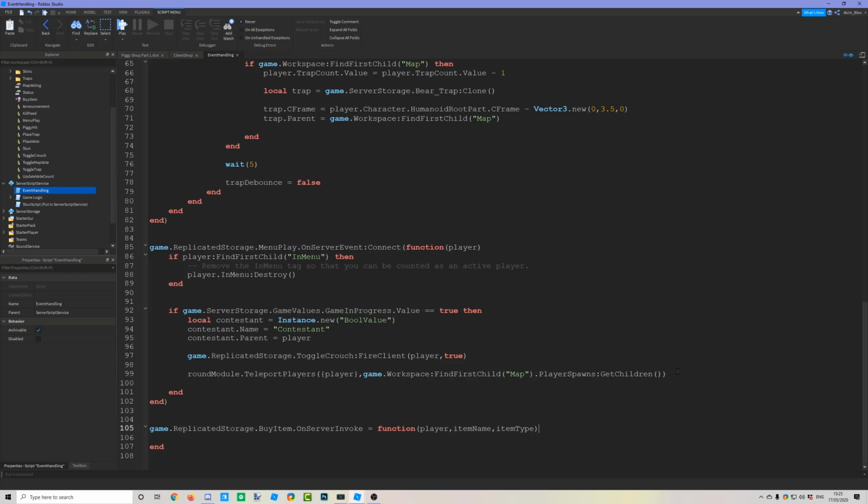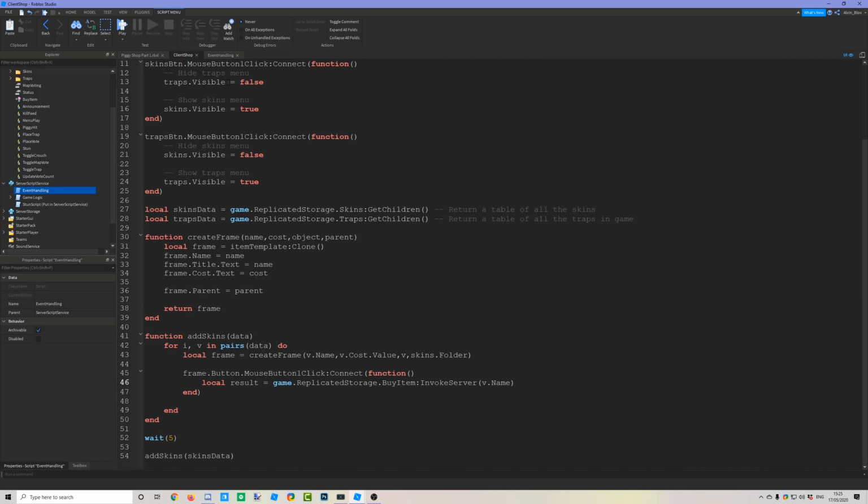Now, by the way, when we do call this invoke server, we will pass the player, which gets passed first automatically, so we don't write it. So this will be the second argument, the name of the item, and then when we call it, we will either say skin or trap, and that way we can check whether the third argument is skin or trap, and if it is, we know that we are going to be buying or equipping a skin or a trap.